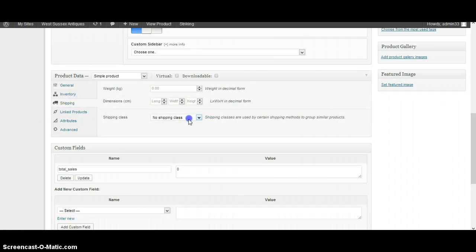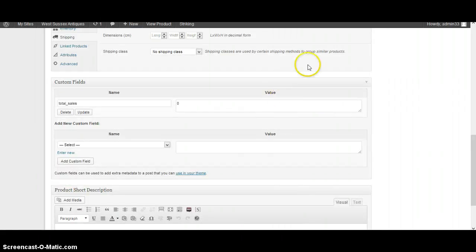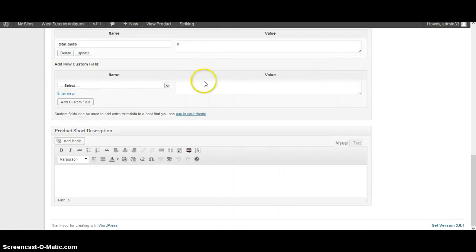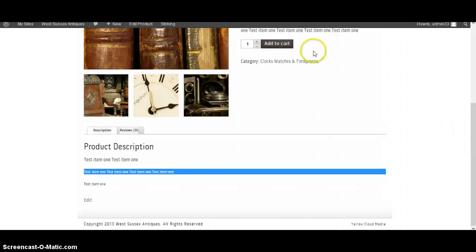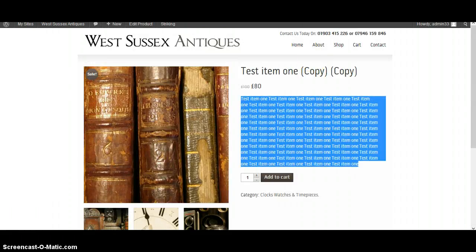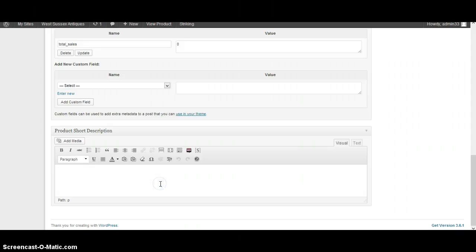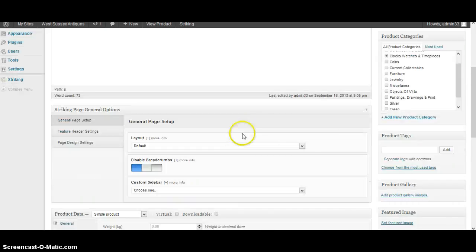Shipping we'll get to at the end of this tutorial, a little bit more in depth. It's not too hard, but it's just a little bit more explaining to do. So ignore shipping for now. Come down, ignore all the custom fields. At the very bottom, product short description, and again, like I say, that is this bit here. So product short description, short description here. And that's what you've got to do with regards to the text.